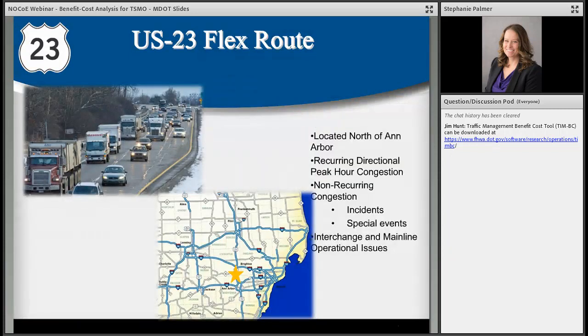So what I want to do is just give you a brief overview of what our project entails so you can understand what the benefits of the system are, and then we'll go over the costs that we expended, and then finally we'll get into the TOPS model, how we used it, and the results.